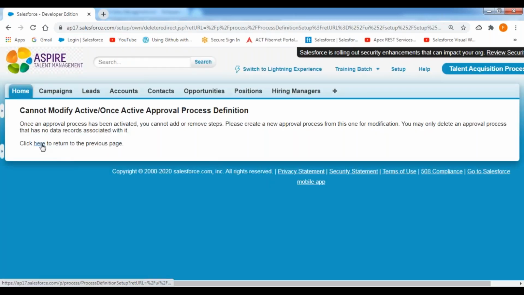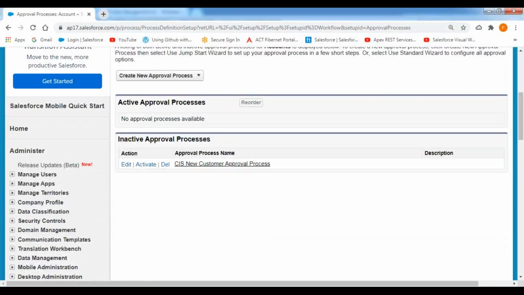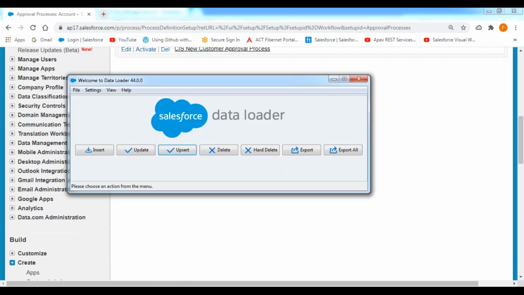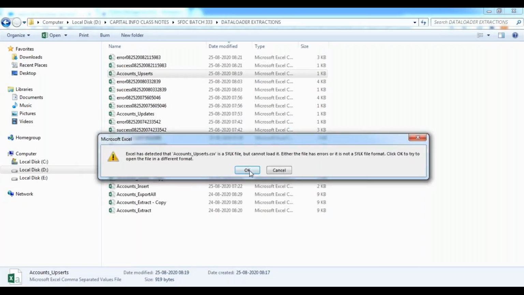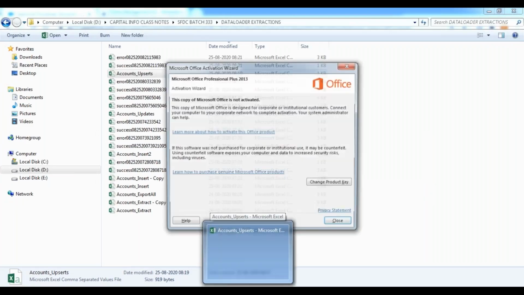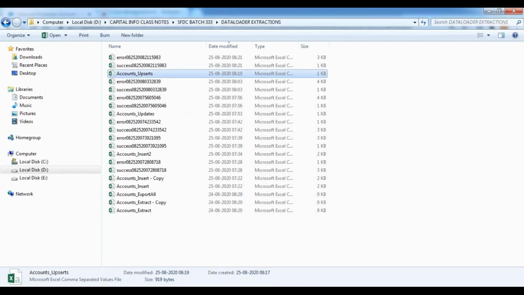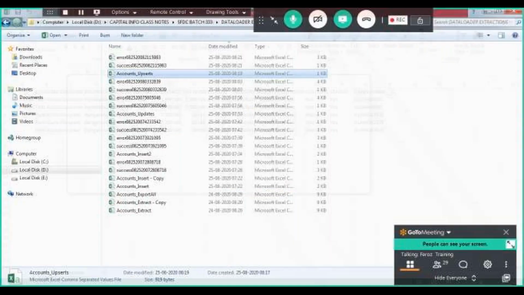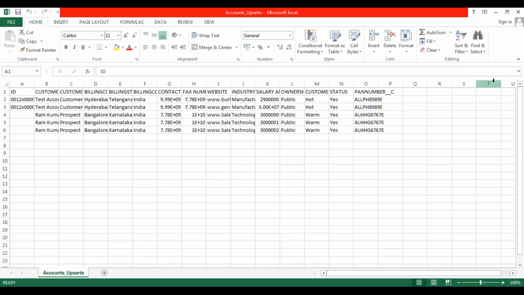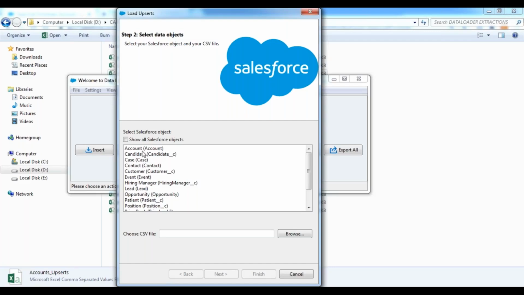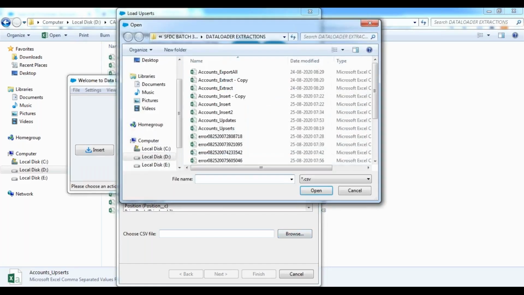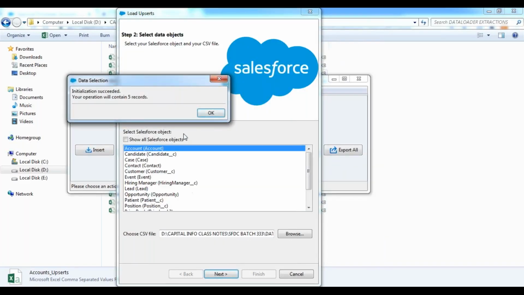Records are waiting. Now, we have deactivated that. Let me retry again. Let me go to that file. Click on upsert. Go to that account. Select that file, account upserts. Go to the next.